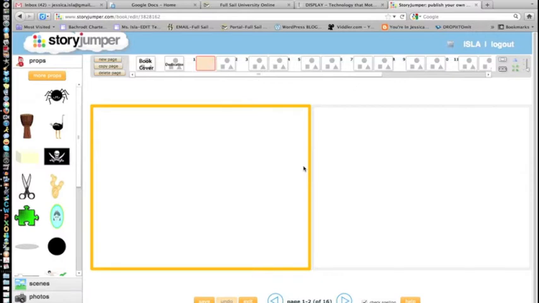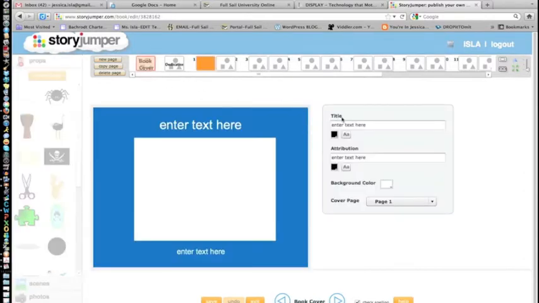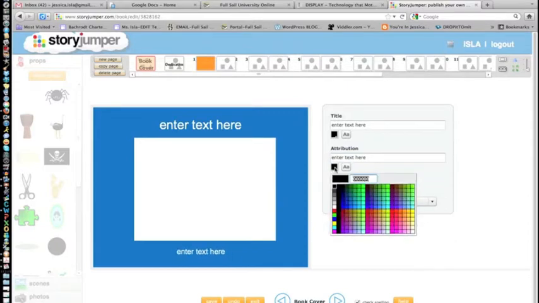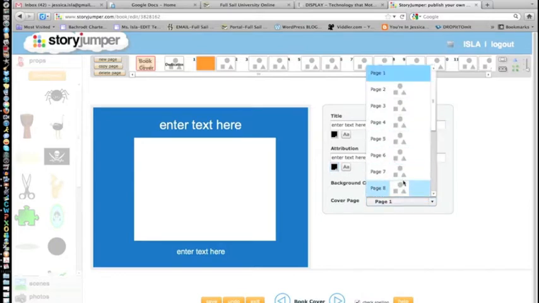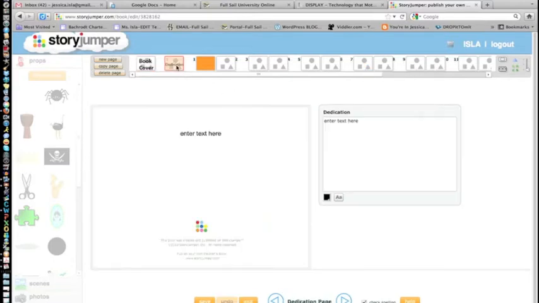Basically, it's pretty simple. You've got props, you've got scenes, you can import photos, and you can add text. Here's the book cover, where you can add a title. You can add any attribution, so like who it is by, or any other details that you want. You can change the background color, you can change your font color. There's the font color. And you can also, depending on what you want, go to the different pages and do the same thing there. You can also have a dedication page. I want to dedicate this book to, and you fill in the blank.